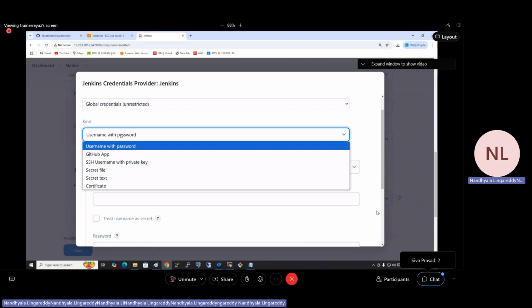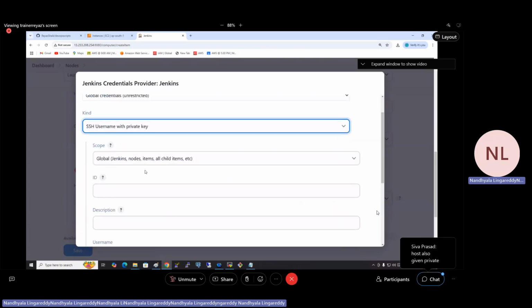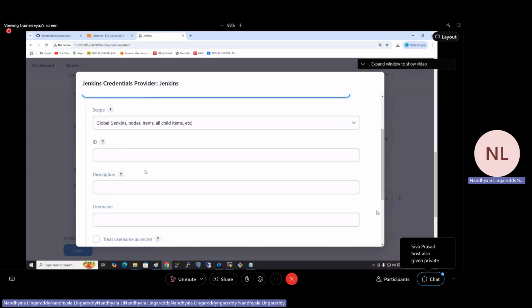So why I'm asking you is, in any real-time work, you should not be dumb and blind to select. If I have so many options, what should I select? So put in a little bit of logic. You'll understand. Here, we need to connect to another EC2 instance with SSH, and we have the private key. Private key meaning what here? The PEM file. A PEM file is a combination of public key and private key, and the PEM is our private key. So which one will we use here? SSH username with private key. And the host is also given as private.